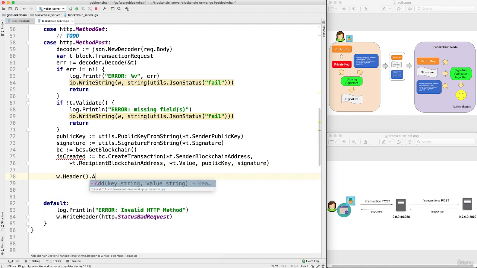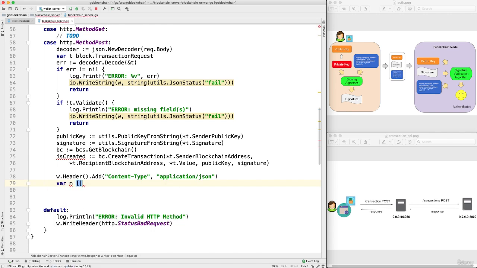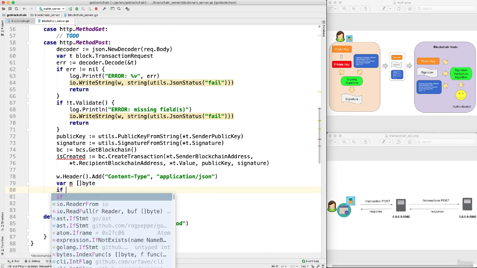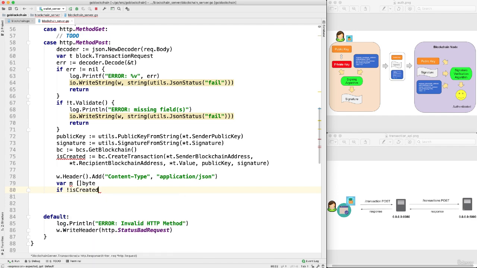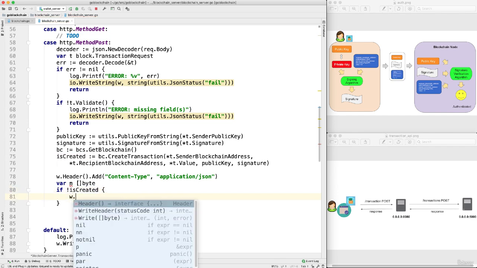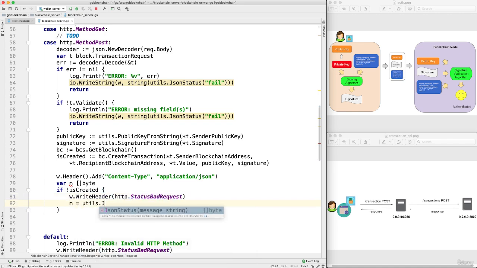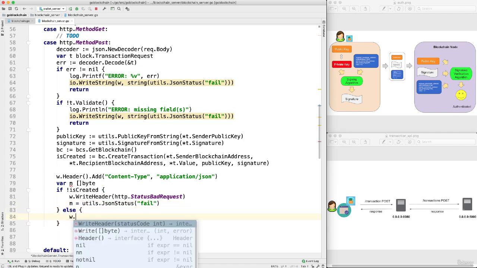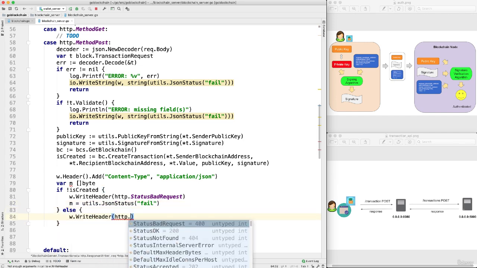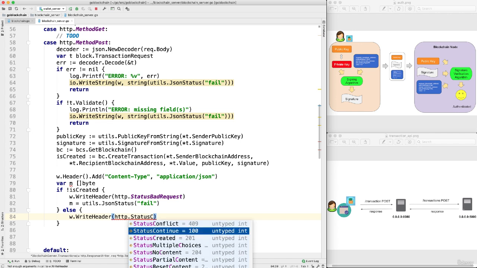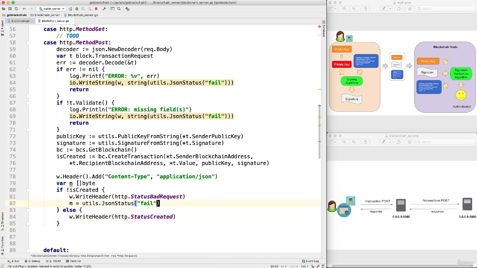Now all we have to do is write header, add content type, then application/json. Here we'll declare m as a byte slice and use if to input variables into our byte. If we aren't able to create, then we'll want to write header, http.StatusBadRequest. Then comes utils.JsonStatus, fail. If that isn't the case, that means we were able to create. So we'll write header http.StatusCreated. And then in our message, we want to say success.